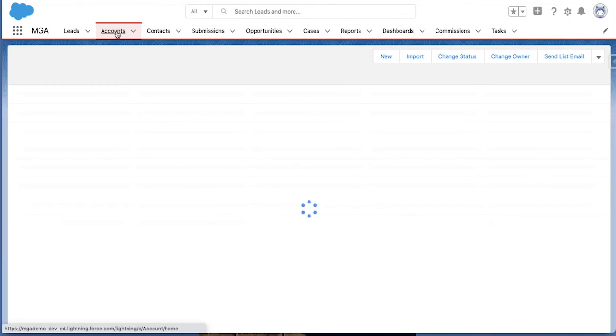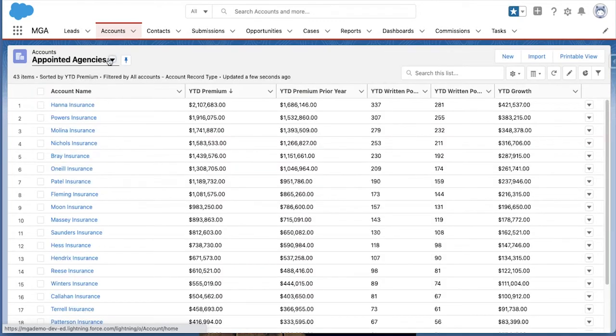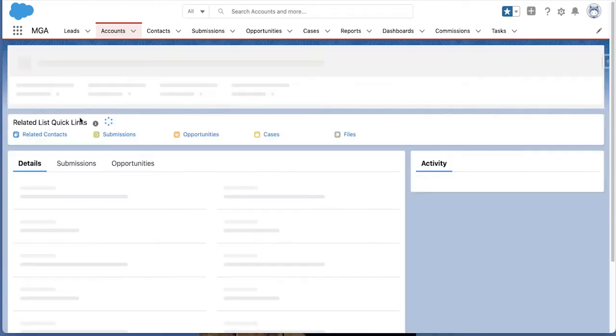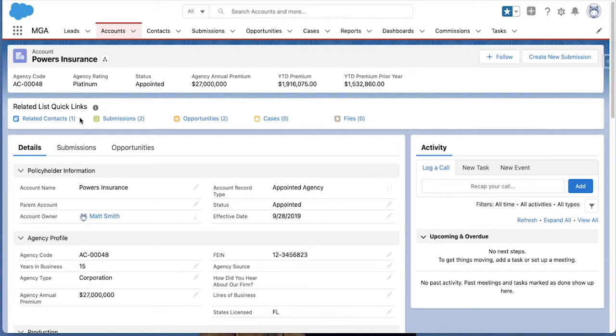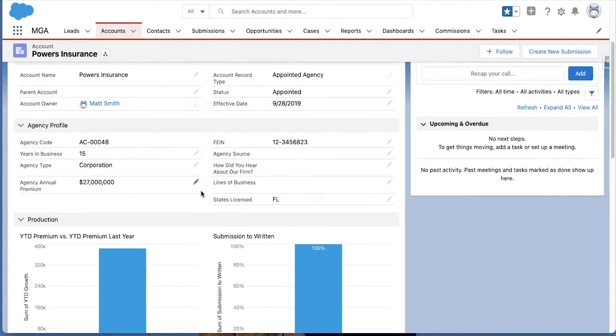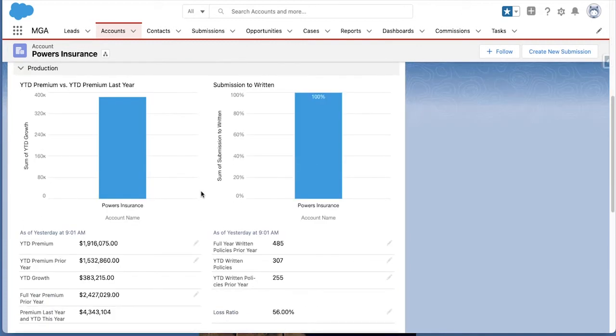Now, what I'd like to do is go to a different agency, one with a lot more data that's going to work better for today's demonstration. Let's go to the Powers Insurance Agency. Now, what we can see is they are an appointed agency, no longer prospective. And as we scroll down here, we can see that there's a lot more data on the page.